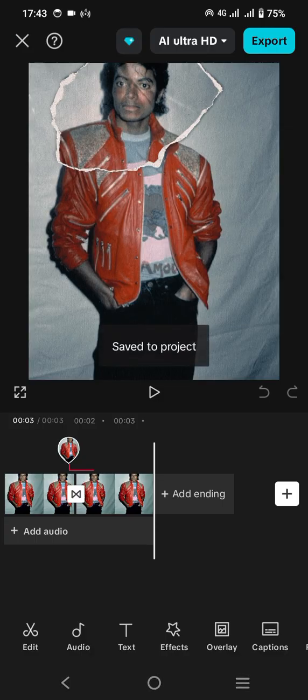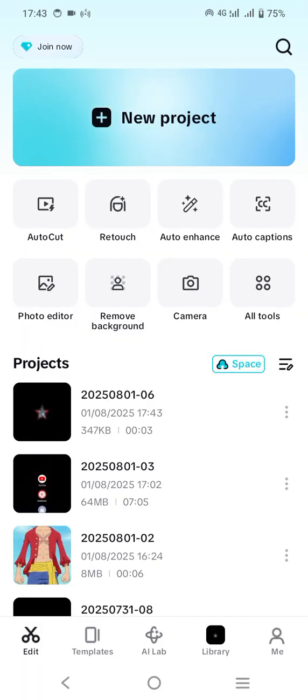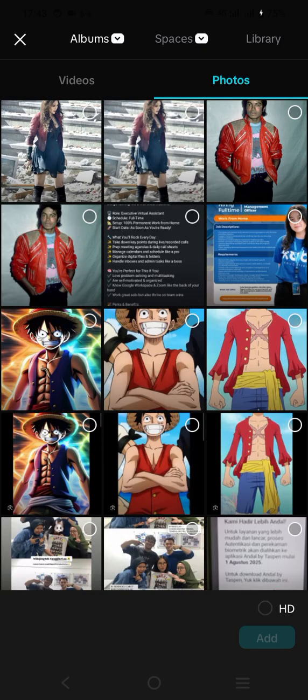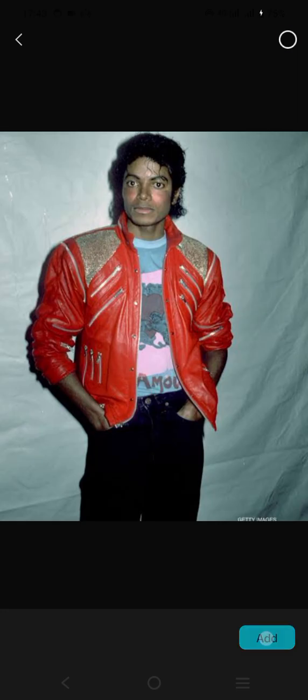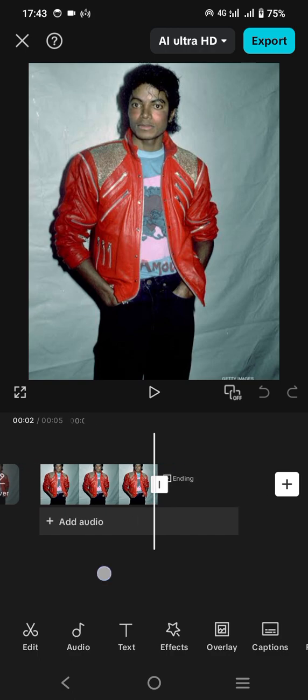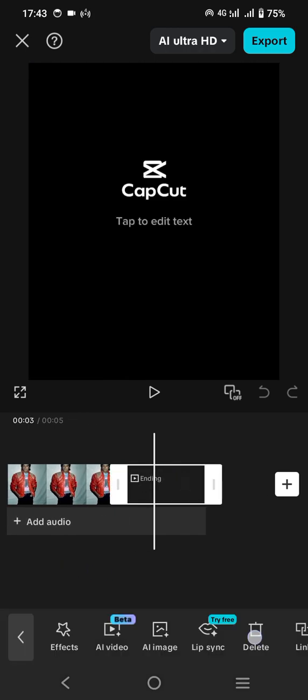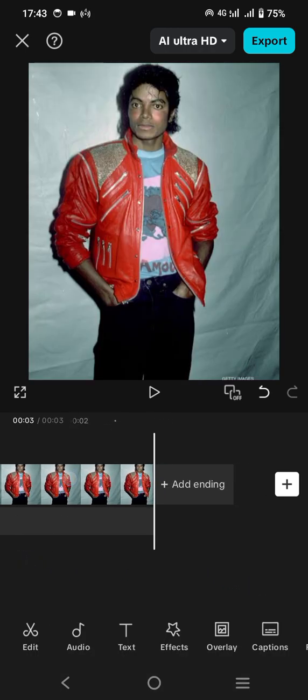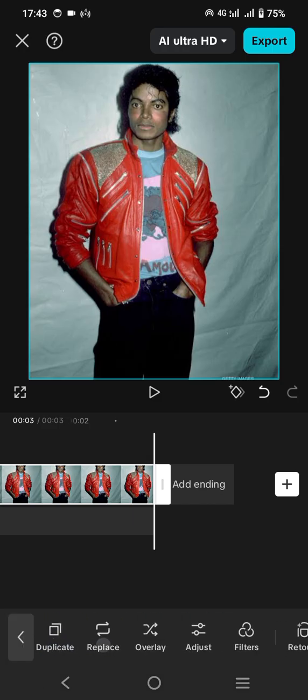The first step I will do is use the CapCut application on my Android phone, and you can also do the same on your iPhone or iOS. Then the next step is to choose New Project, select this picture, and add it into the project. After that, I will remove this watermark. Then I will select this picture and duplicate it twice.